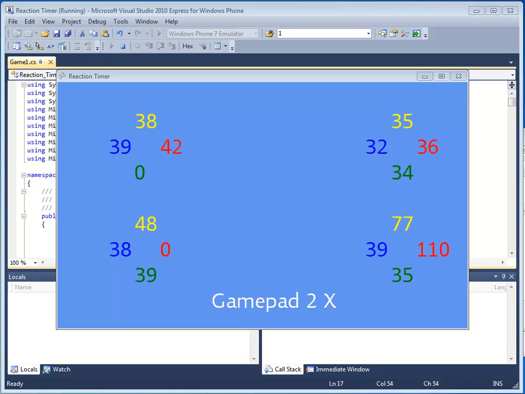This is the reaction timer game. When the sound plays, the participants must press their designated button. The player with the fastest reaction time wins.